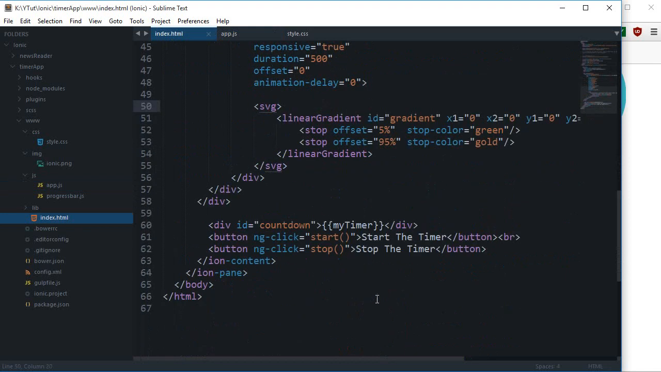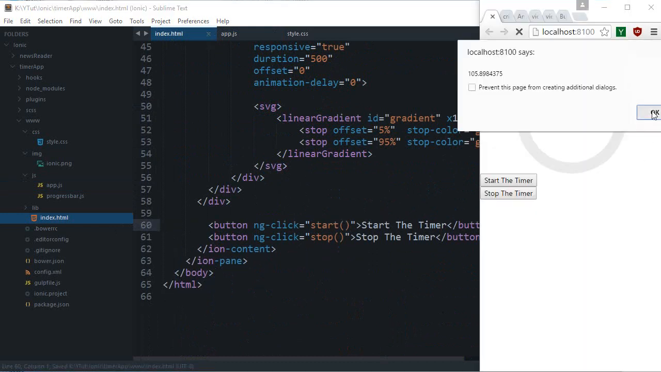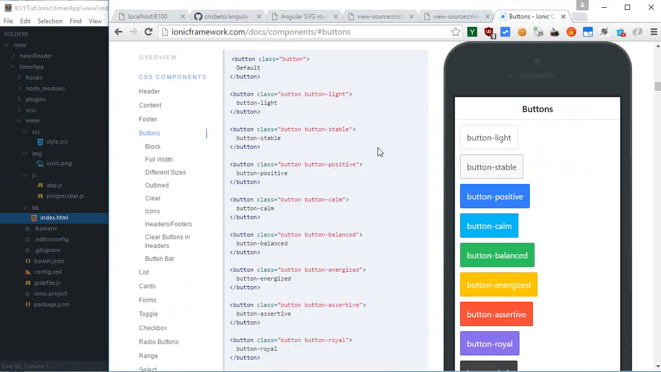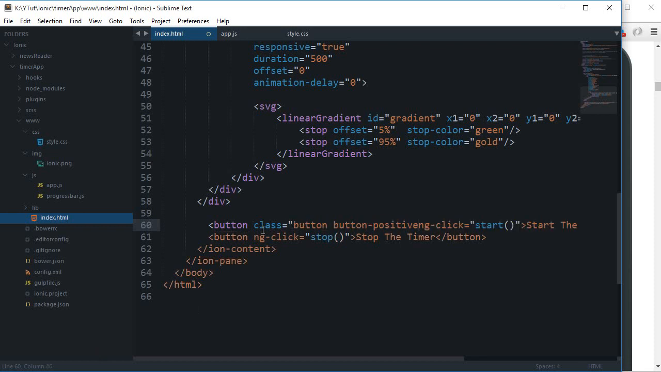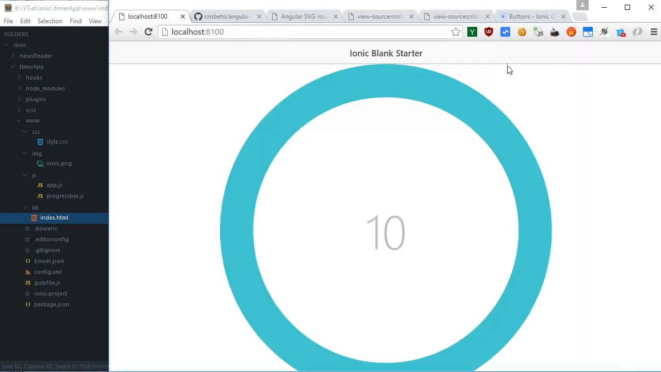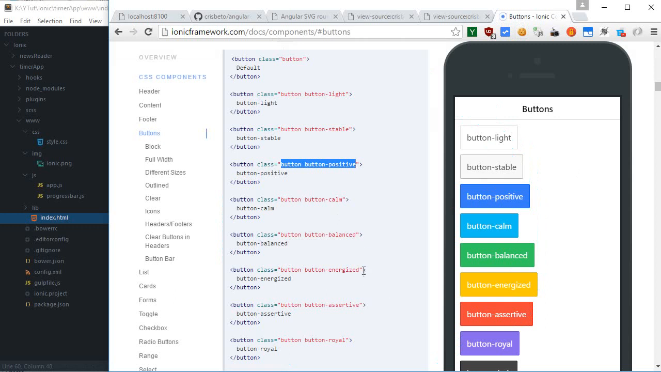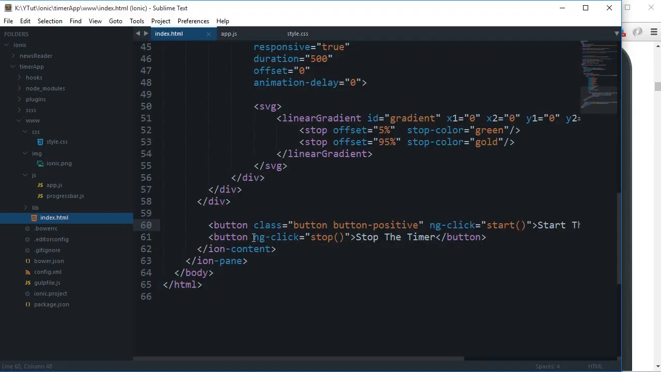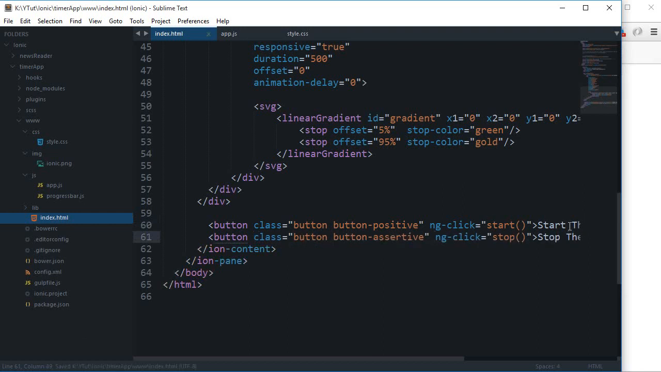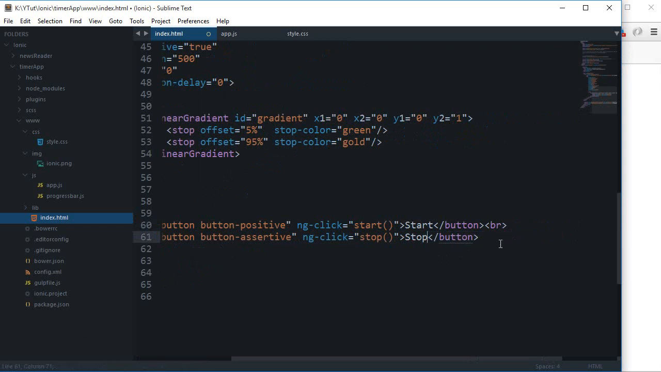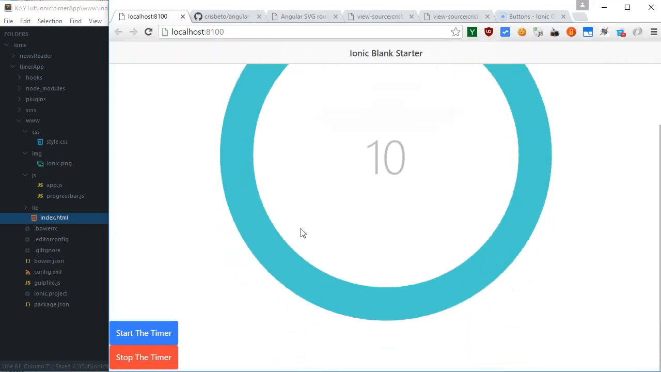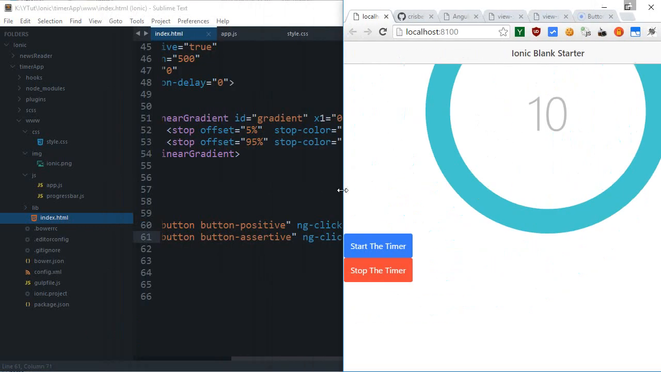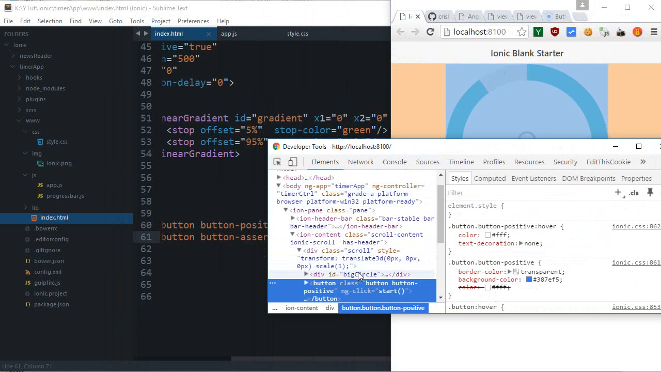This is the SVG one, so instead of this timer I can just simply get rid of this. And for this button, what we can do is I can just visit the official docs, and I can just say this is a button positive, class of positive. And for the assertive one, we can just say this is a class of assertive, and just change it to start and stop because it's obvious. We get something like this. But if you wanted it in a single line, you can do that as well.